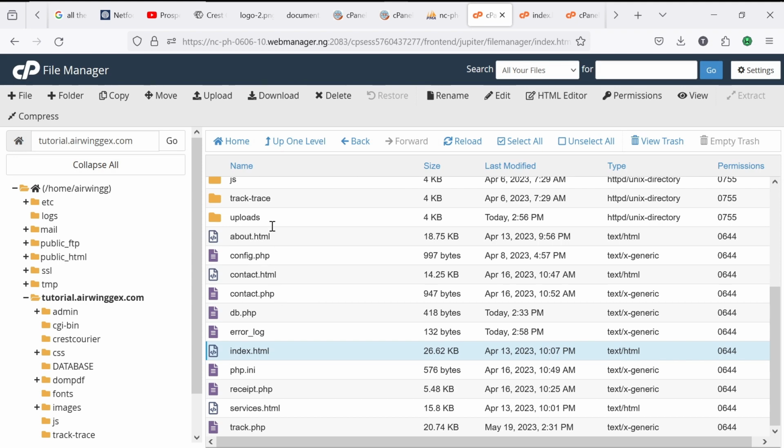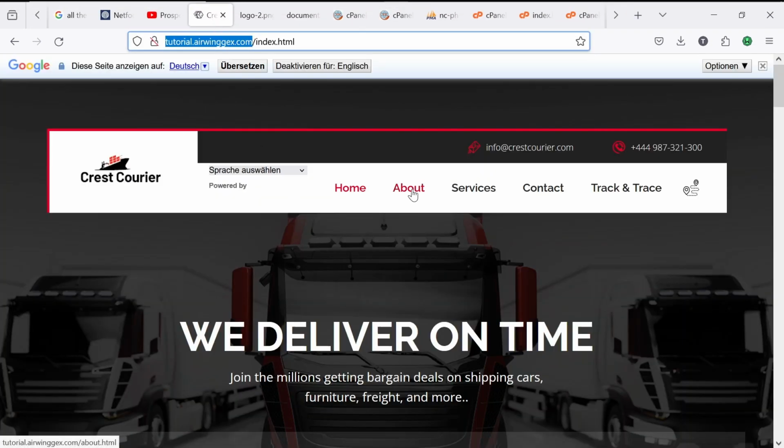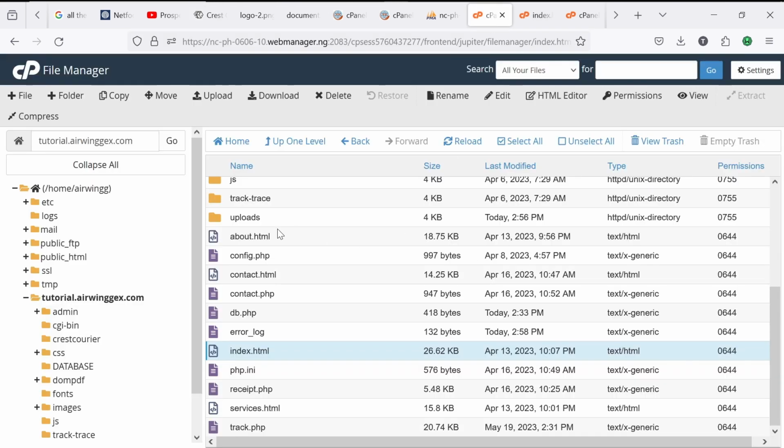Then you come to the next one. How many pages do we have on our site? We have the about us page, and it's about.html. We have the service page, which is service.html. We have the contact page. So all of these pages, we are going to edit all of them. So I'm going to show you how you can do that real quick. As you can see right here in our source file, we have the about.html, the contact.html, the services.html, so we are going to edit each one.